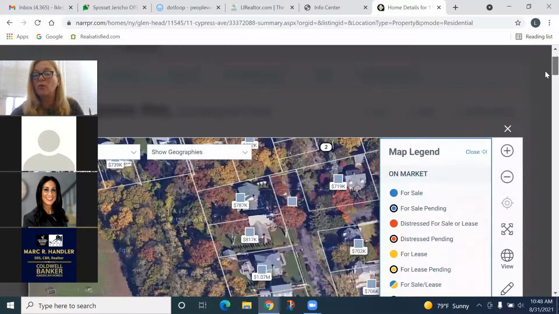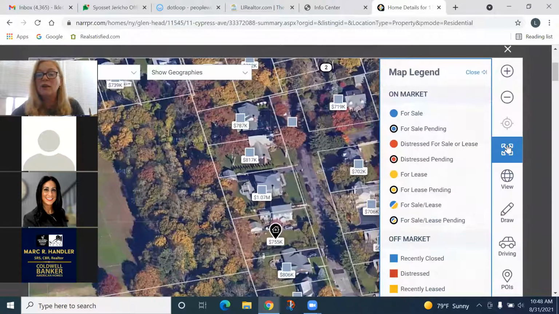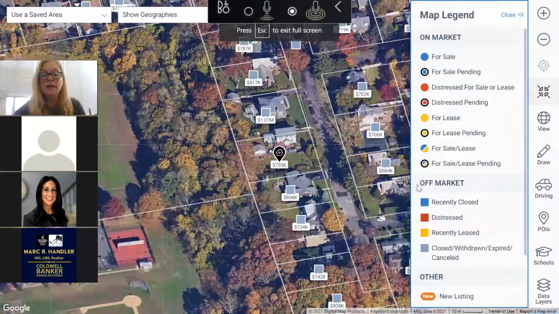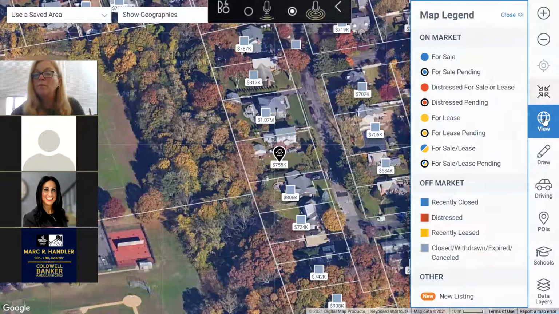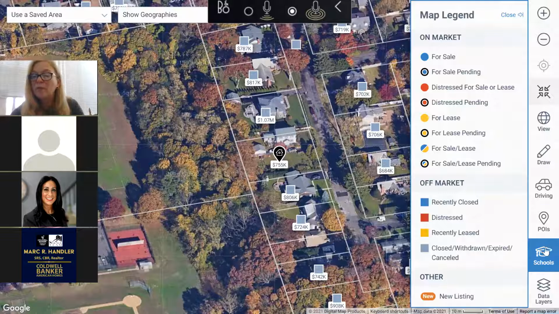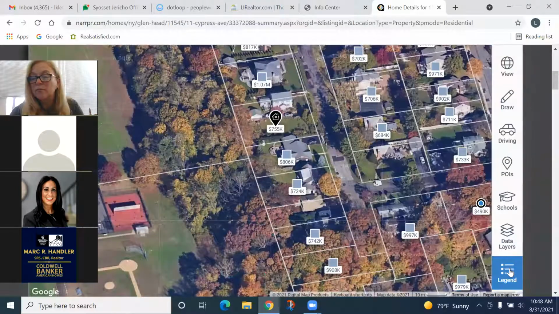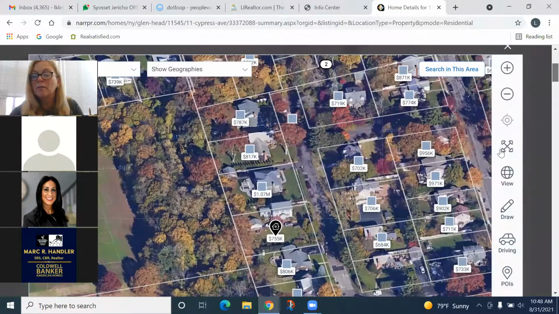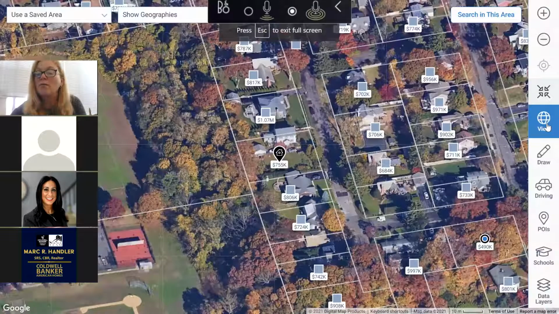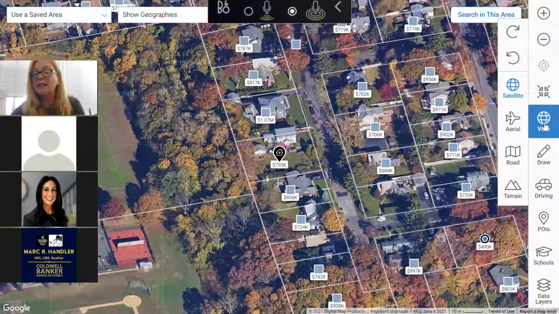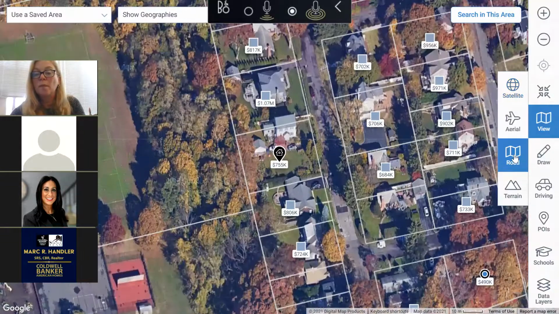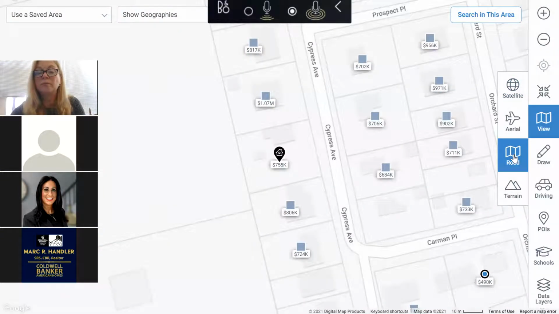So let's go back up here and I'll go through the different things that you can do with this. So one is you can make it full screen, which I'm going to do. It's easier to see. Get rid of the legend. I've got to make it full screen to do that. Okay, let me go back to make it full screen. All right, so the view, you can change the view. Right now we're on satellite, but I'm just going to do road. Kind of simplifies it a little bit.